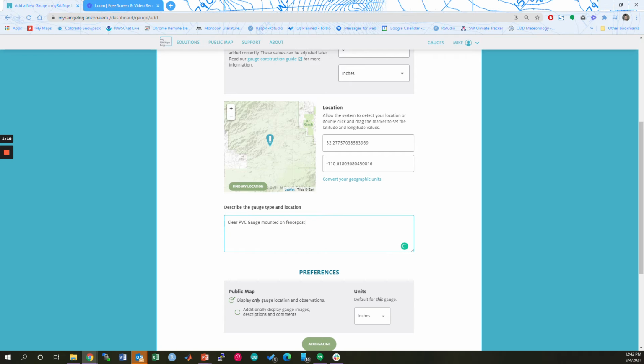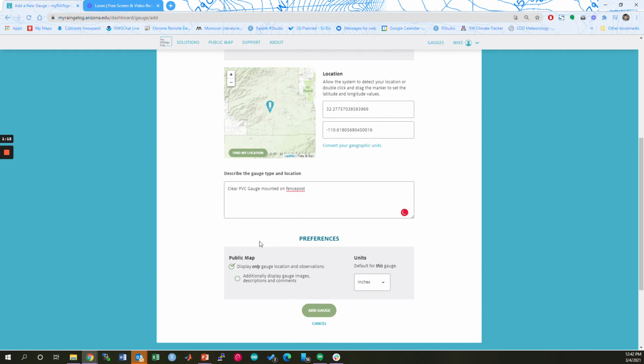Then under preferences here too, you have the option to have your gauge display on a public map or not. You can turn this on or off. You can always change your mind later. Right now this is set to displaying only the gauge location and observations. If you also want to have the images you take at the site or descriptions and comments, you can also turn that on or off, and you can change your mind later.